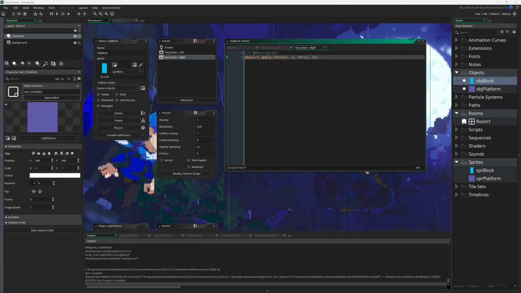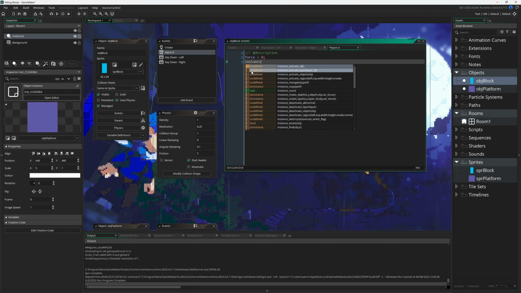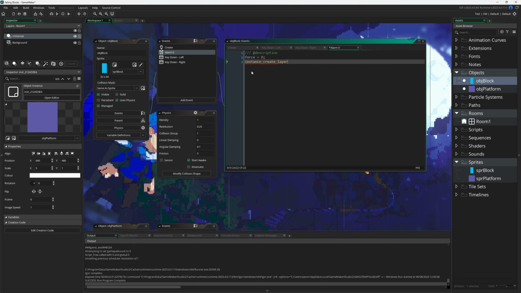We're going to go ahead and add that alarm event, and inside of the alarm event, we're going to set the force of our object to 0, so we can no longer move the block. The left and right keys will still trigger on this object because we're not taking that power away, but it will do nothing. Then we're going to create a new one.